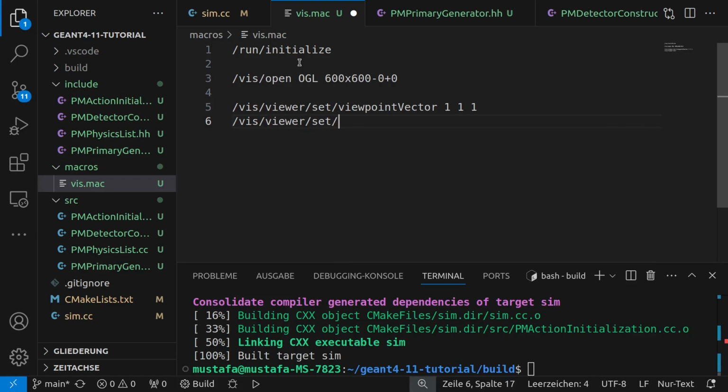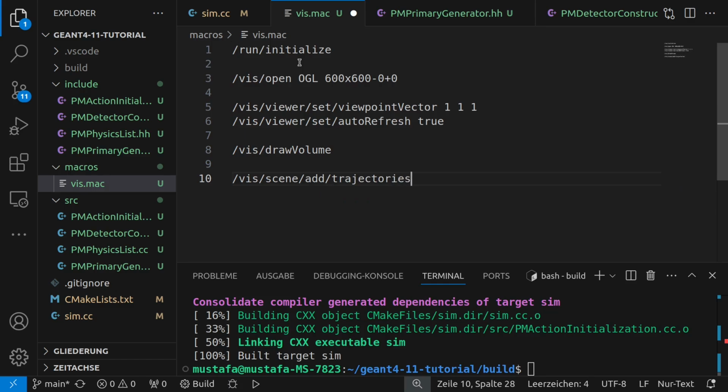In the next step we can also define more parameters of our viewer. What we can set here is, for example, autoRefresh true. Whenever something changes, it will be automatically displayed. Then of course we also want to draw our volumes, so we can write /vis/drawVolume. This is important, otherwise it will be empty. And then I would like to add a few things to our scene to make everything more prominent and visible. For example, we can now add trajectories to our scene. Otherwise they will not be shown, the trajectories of our particles that we shoot.